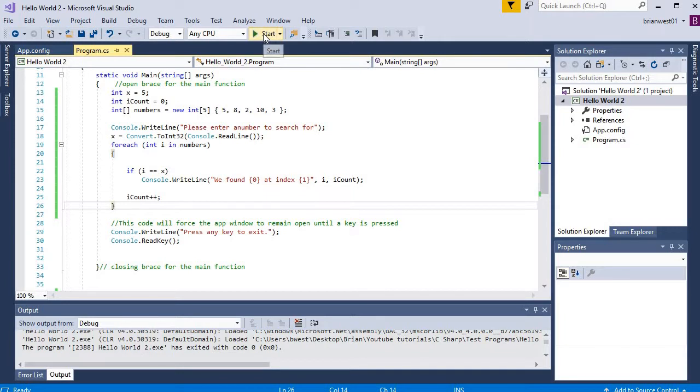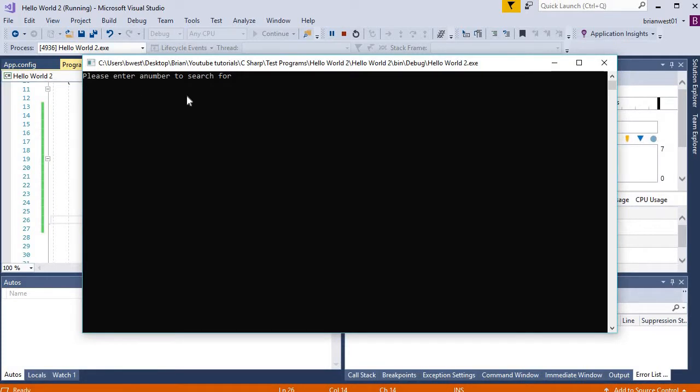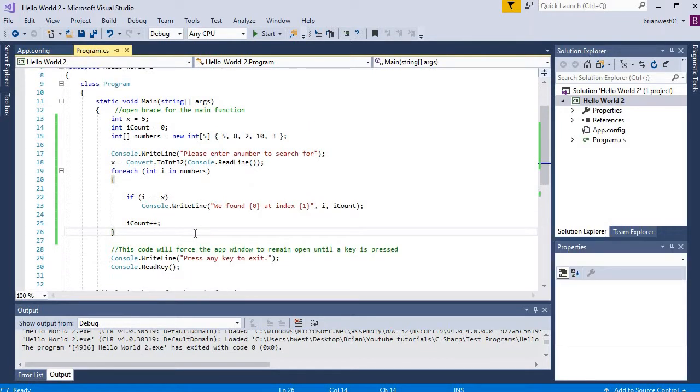So let's see what happens if we did not find it. Enter a number to search for. Let's try 11. And we did not tell it anything to do if it didn't find it, so it just ends. But here's the kicker. And this is what makes arrays so popular and so powerful.